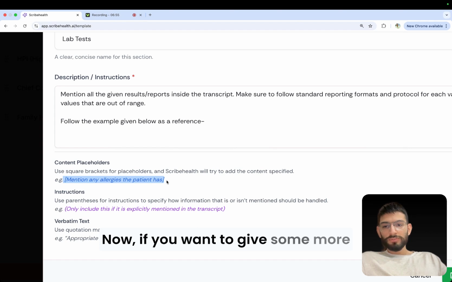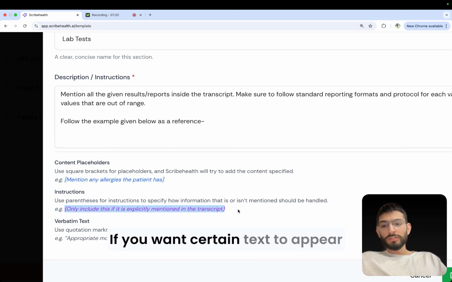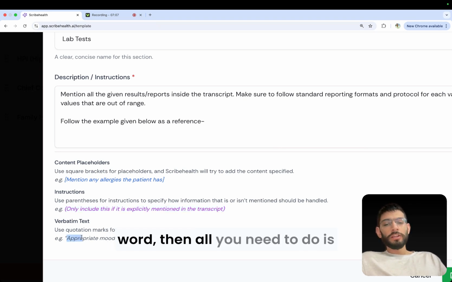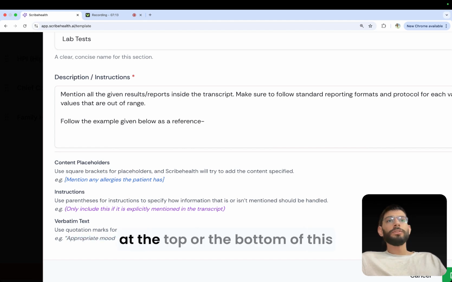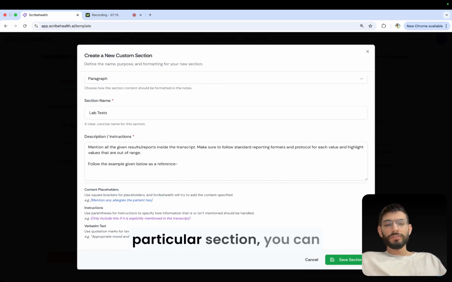Now, if you want to give some more special instructions, you can give them inside parentheses as well. If you want certain text to appear as you write it, verbatim, word to word, then all you need to do is just enter it in double quotes. So, certain disclaimers that you want, for example, at the top or the bottom of this particular section, you can add them as per your choice.